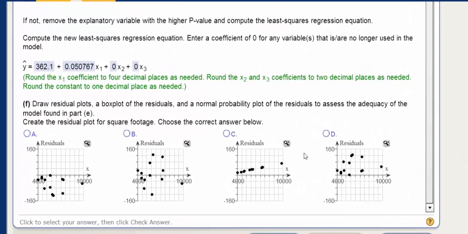So in this second video, we're going to draw the residual plots, a box plot of the residuals, and a normal probability plot of the residuals to assess the adequacy of the model found in Part E. This regression equation up here is our model. So first, let's create the box plot. I'm sorry, the residual plot.